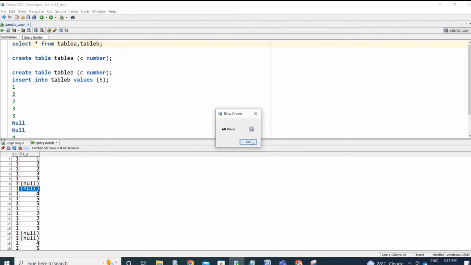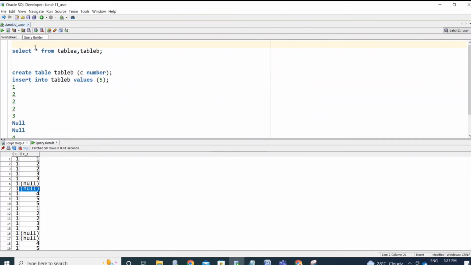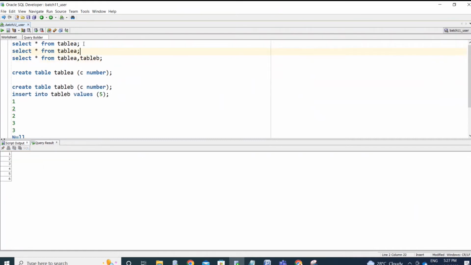60 records. Table A has how many records and table B has how many? You can verify it once. Table A has 6 rows and table B has 10 rows, so you are getting 10 into 6, 60 rows. If you know matrix multiplication, it happens in this way.